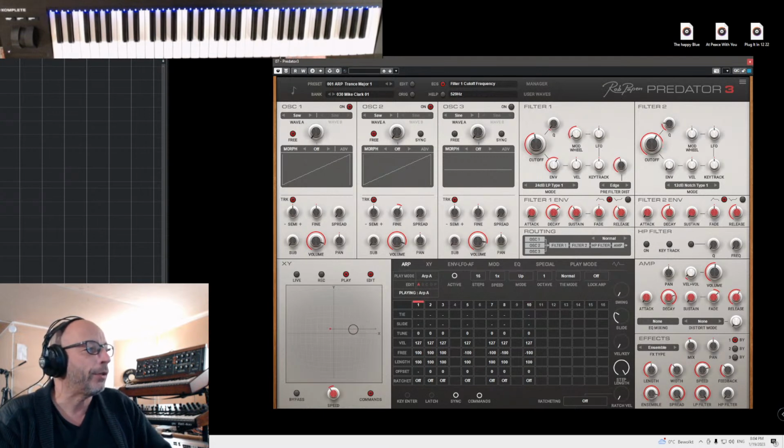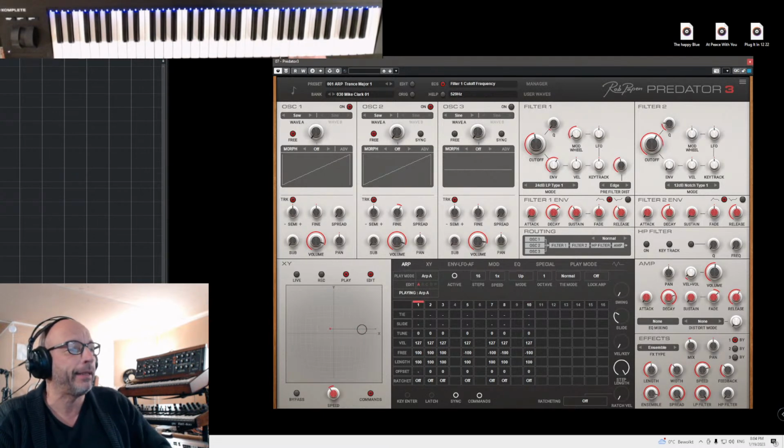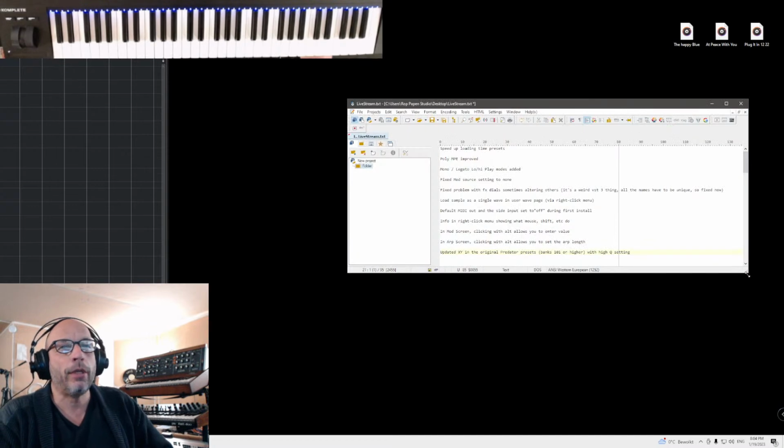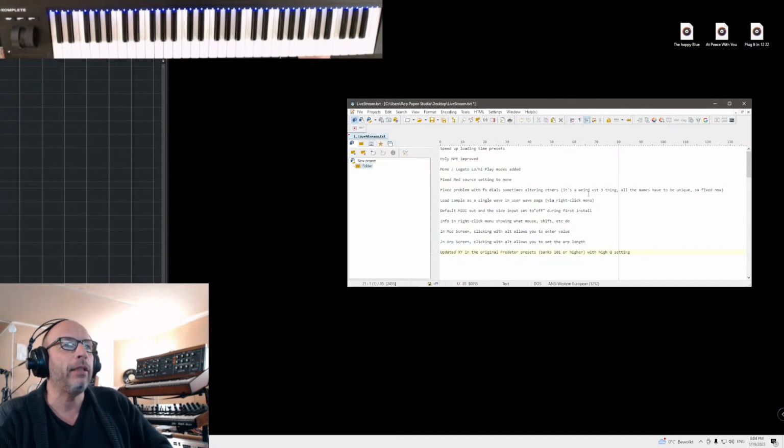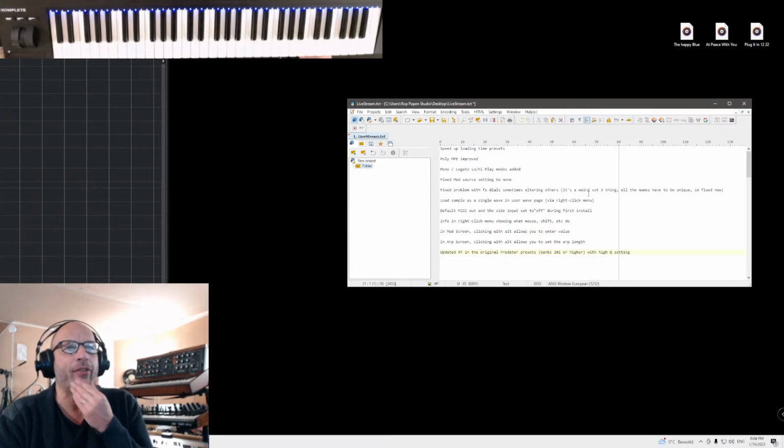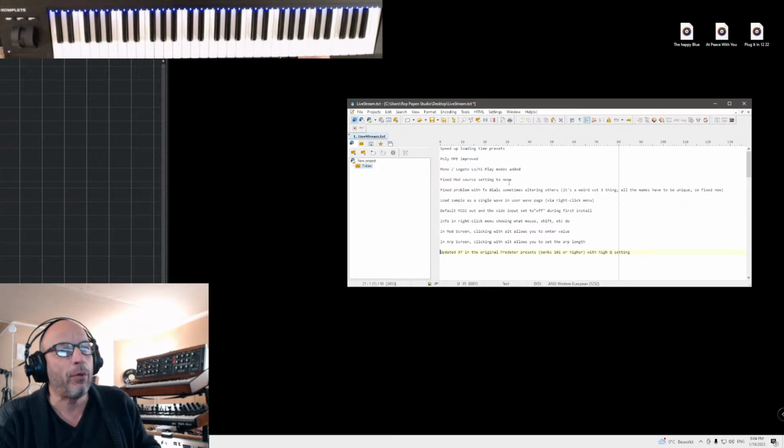So let me point out the new things we added. The speed of loading presets is improved, so it loads the presets faster. The poly MPE mode, so if you have a Roli keyboard, the multi-mode expression is improved. We fixed the demodulation source to none, there was a little bug. Fixed a problem with the FX dial sometimes altering others. That's a weird VST3 thing John mentioned.